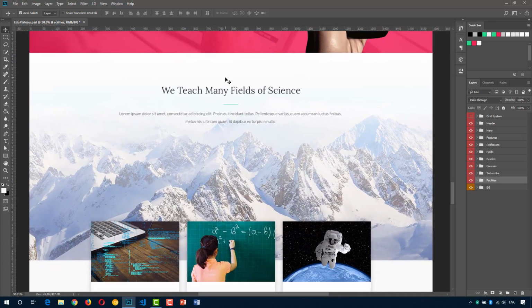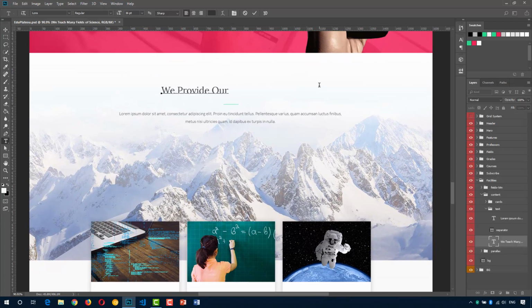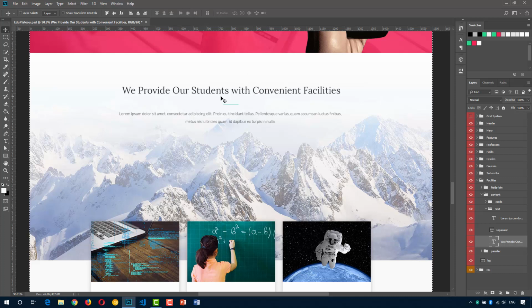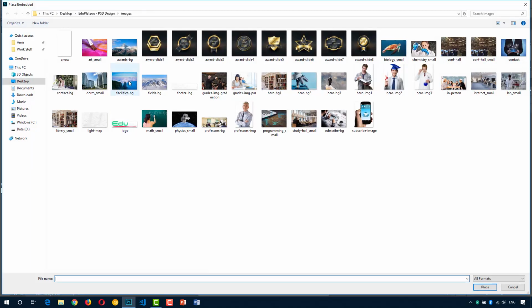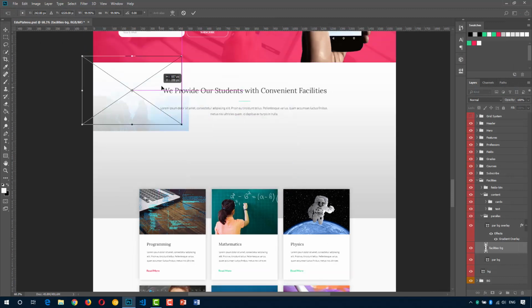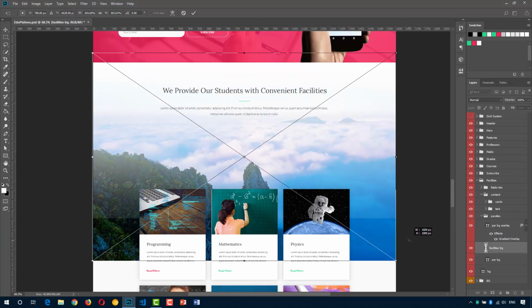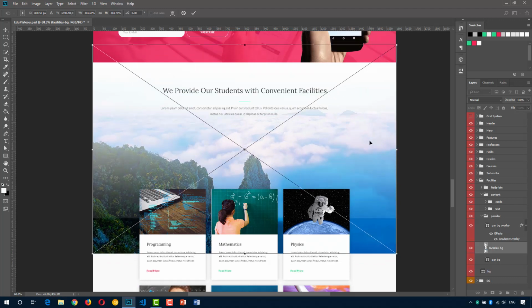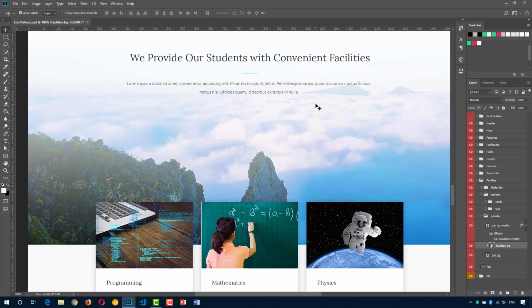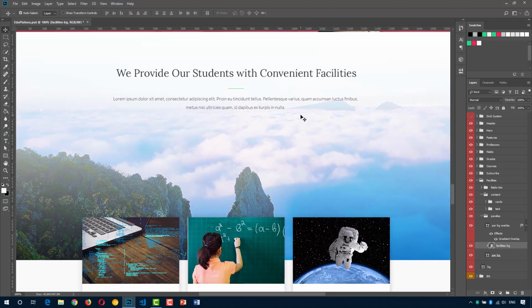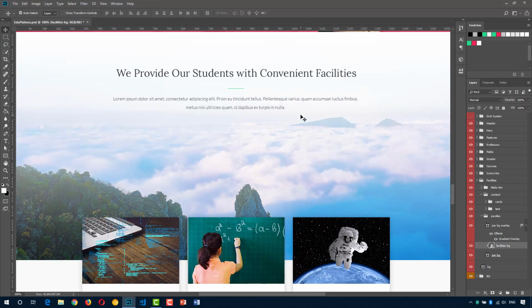Now change the section title to "We provide our students with convenient facilities." And press Ctrl A and center-align the new title with the entire canvas. We should replace the parallax image. Now delete the image and place the new one. Select this one, zoom out a bit, and scale it. Now create a clipping mask with Ctrl-Alt-G. Let's move the parallax image down a bit so that the sky is more visible.